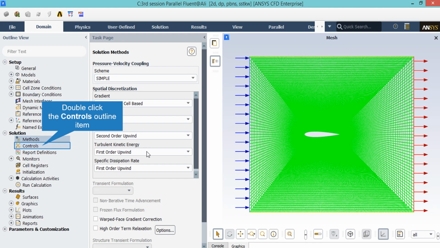Now, just as we explained in the previous two sessions, in this problem we exploit the simplest scheme for our pressure velocity coupling too. It should only be pointed out that we changed the spatial discretization related to turbulent kinetic energy and specific dissipation rate from first order upwind to second order upwind.